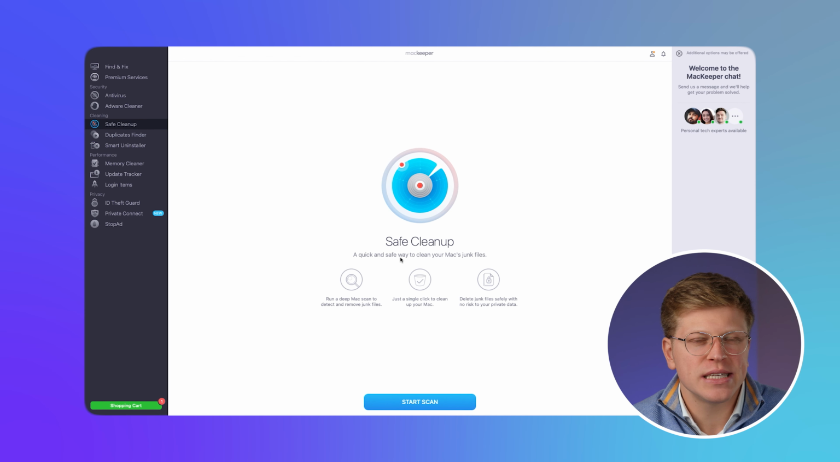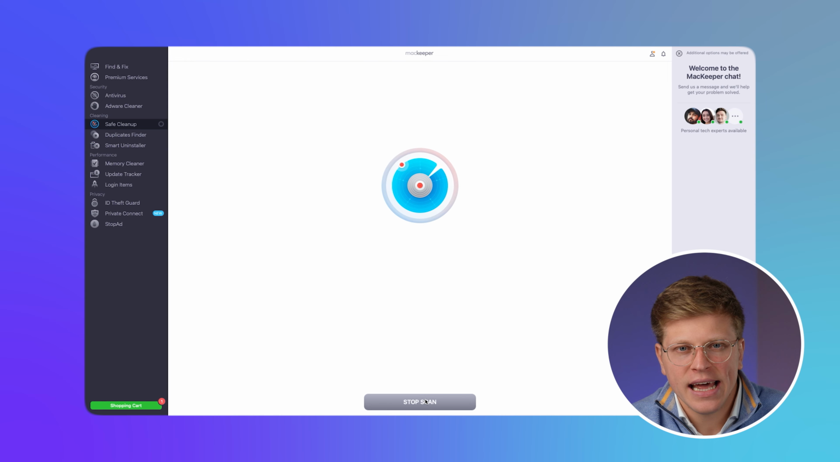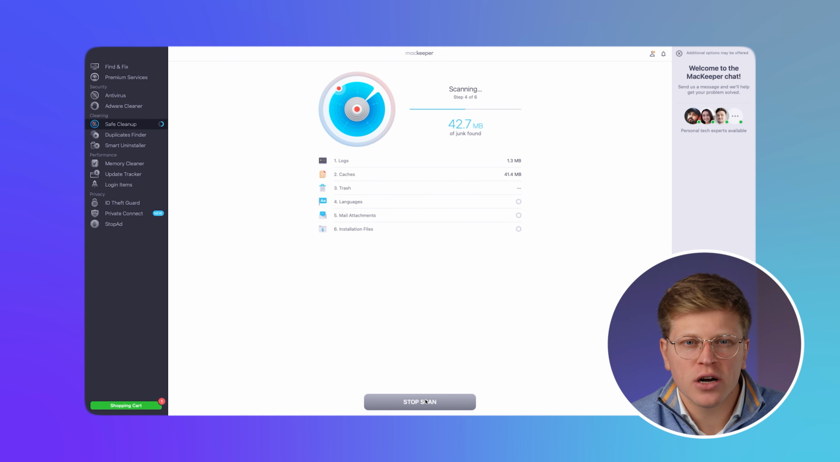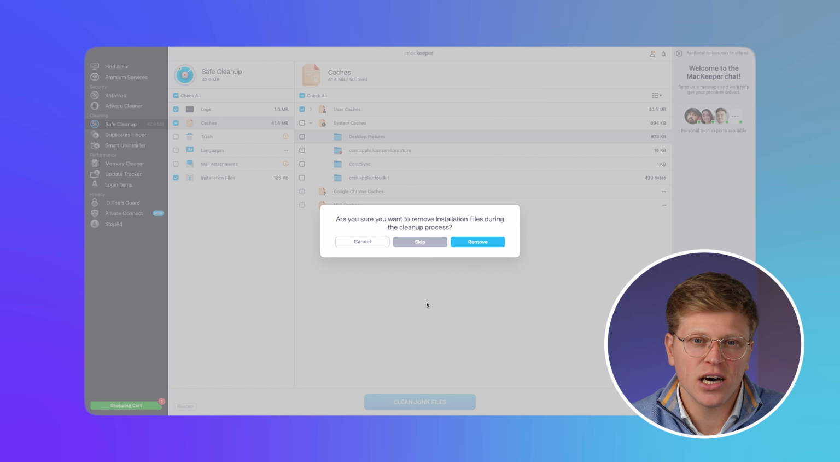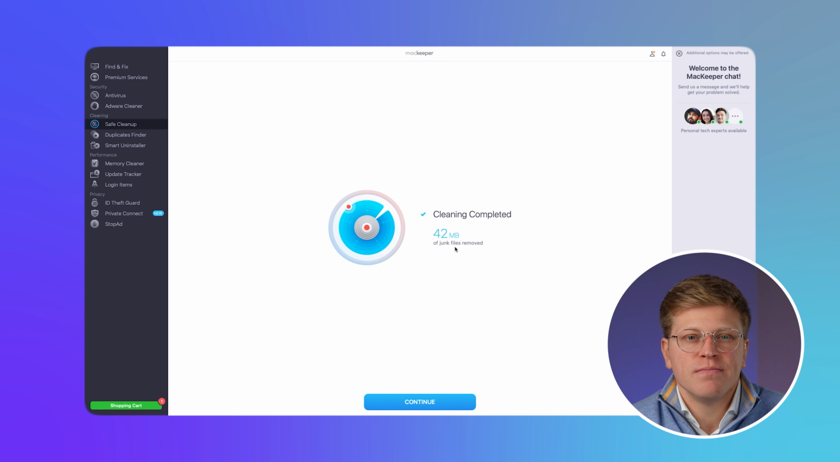Instead of hunting for those files manually, open MacKeeper and go to Safe Cleanup. Click Start Scan and give it a moment. It'll detect all the junk cluttering your Mac, both visible and invisible stuff. Once the scan's done, click Clean Junk Files. And just like that, you'll clear out gigabytes of wasted space and reduce background resource usage. It's fast, safe, and requires no technical knowledge. You could try clearing cache folders manually through library directories, but trust me, it's way too easy to delete the wrong thing. Let MacKeeper do it properly.